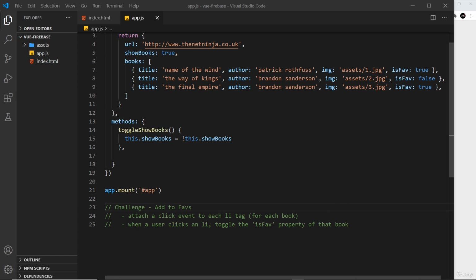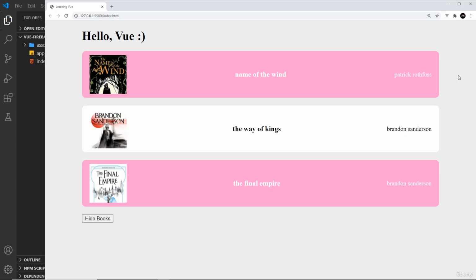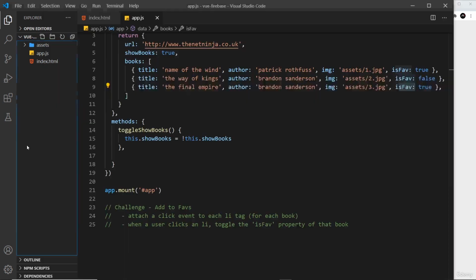But anyway, the first challenge is to figure out a way to toggle the isFave property of each book when you click on that book on the screen. So right now, the top one has an isFave property value of true, and that's why it's pink, because of that dynamic class. Now, if I was to click this, I want you to then toggle that value to false, and then it would become white. And if I click it again, toggle it back to true, and so forth for each book, okay?